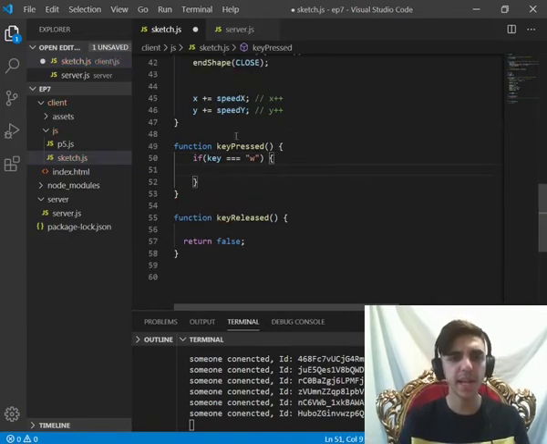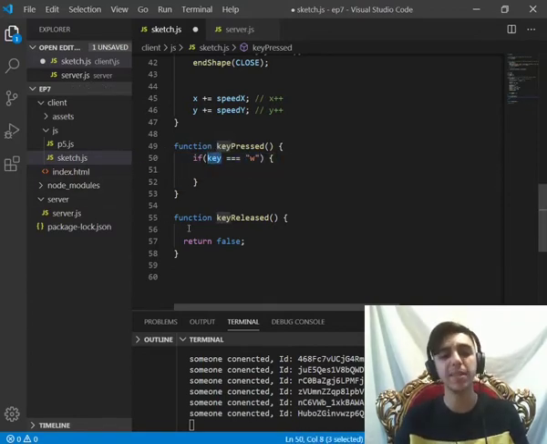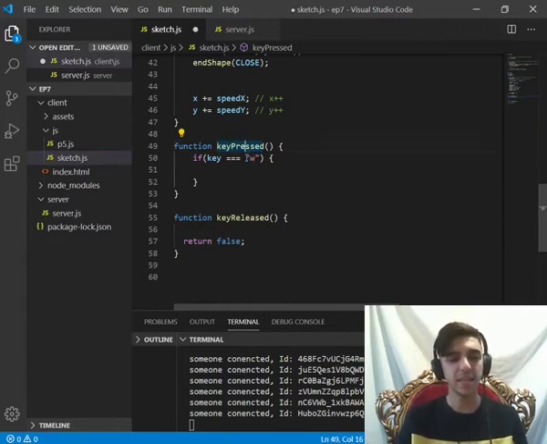Then in the curly brackets, I can say, okay, if the key is equal to W, what happens here? If you're wondering what is key, because key is not a variable that we created, it's a default thing by p5.js. Whenever you call keyPressed or keyReleased, you have access to a variable called key, and this key is holding the last key that is pressed or released. So you can have access to the key by using the key variable inside the keyPressed or keyReleased functionality or event of p5.js.